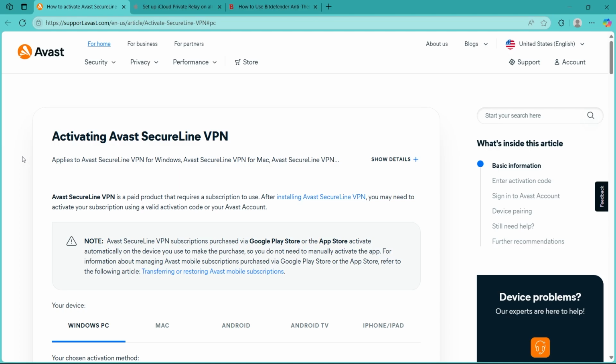Select SecureLine VPN from the Privacy Tools list, and if you have purchased SecureLine VPN, click Already Purchased and enter your activation code or sign into your Avast account. The VPN will now unlock for use.